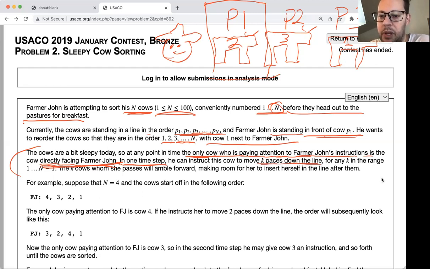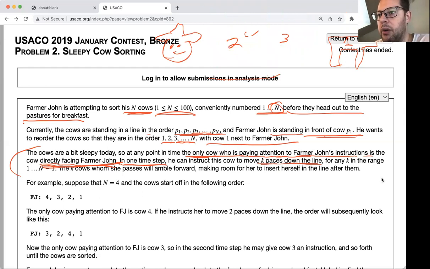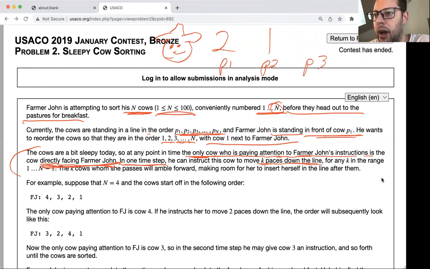Let me clean this up a little bit here. So we're going to take P1, P2, and P3. Let's say cow 2 is standing here, and then cow 1, and then cow 3. He's going to instruct this cow to move K paces down the line for any K in the range of 1 to N minus 1. That's another important thing to note: the largest number of paces that K can be is N minus 1. K is just some unknown number. As we're solving the problem, K is going to have different values.